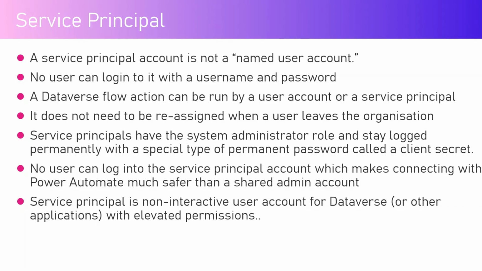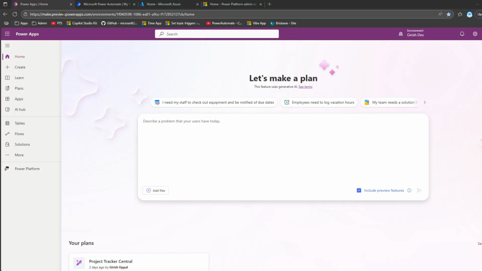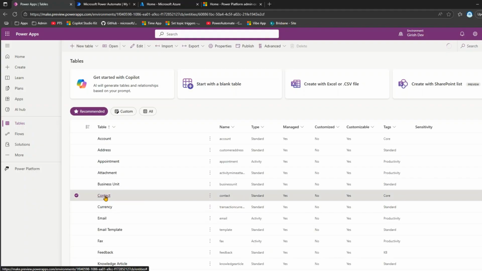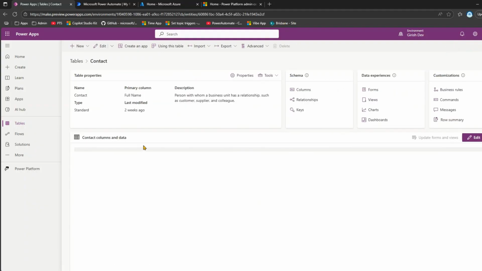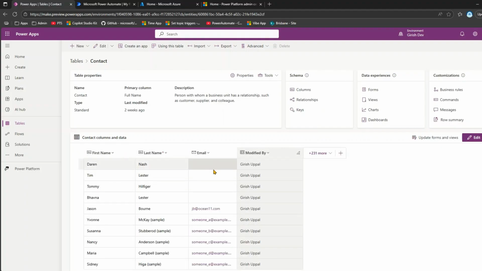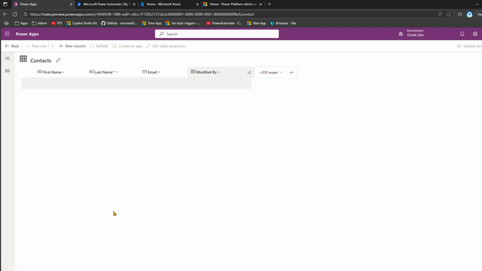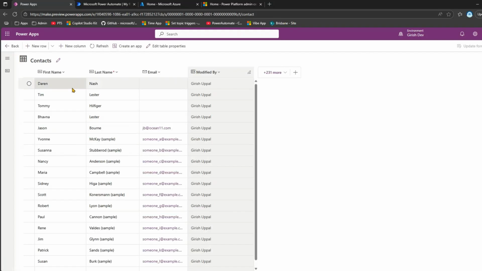So let's see in action what exactly the service principal is and how we can utilize it. Just to give an example, I'm in make.preview.powerapps.com. Let me go into Tables, and here let me pick up Contact. Now, if you see over here in contact, I have first name, last name, email address, and I have enabled one column, Modified By. So let me go ahead and add one record.